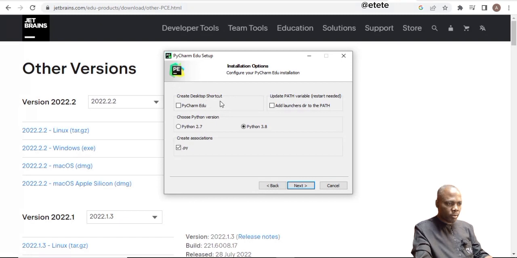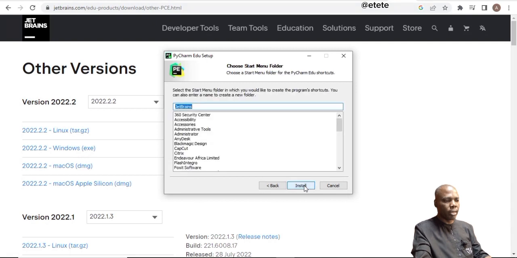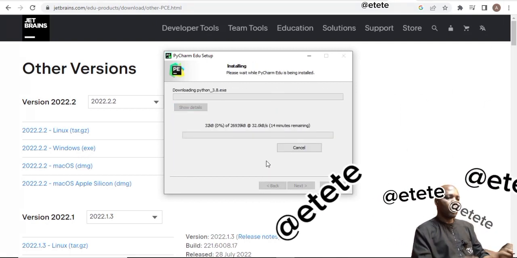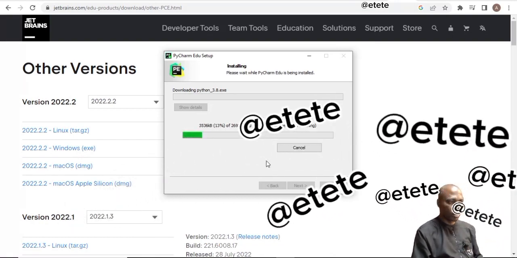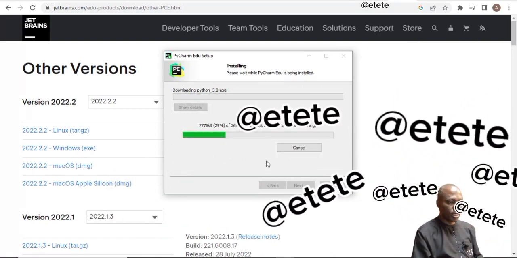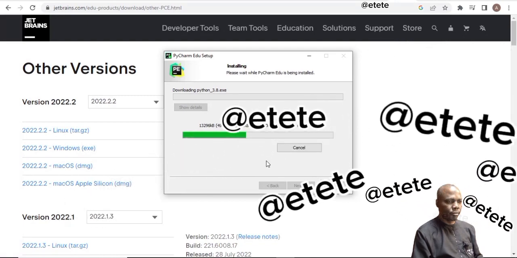Create desktop shortcut. Yes, I'm going to create that. Add launcher directory to path. No. Choose Python version. Okay, it's already picking this. Then create association, which is .py. All right, so I'm just going to click on next. JetBrains install. Okay, so the installation is ongoing.